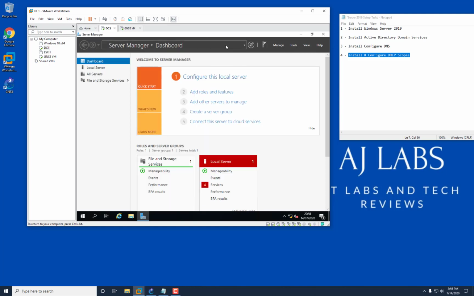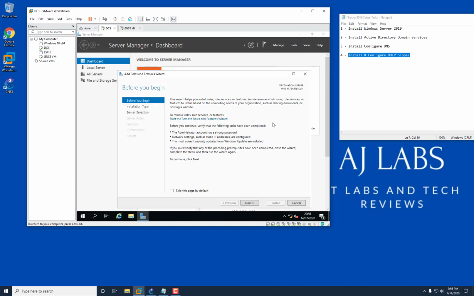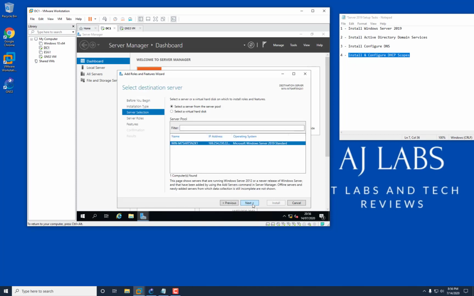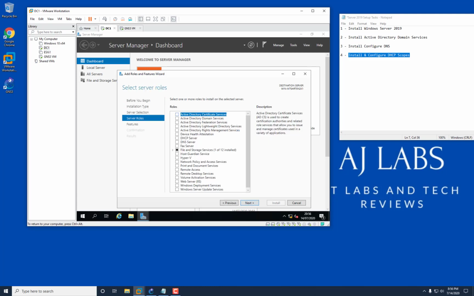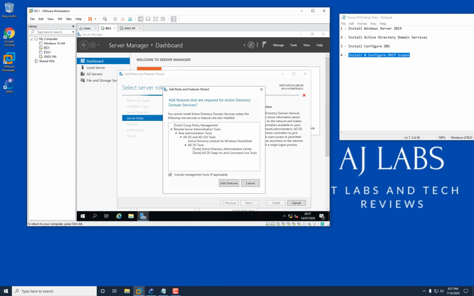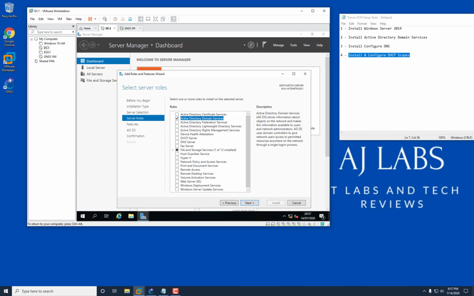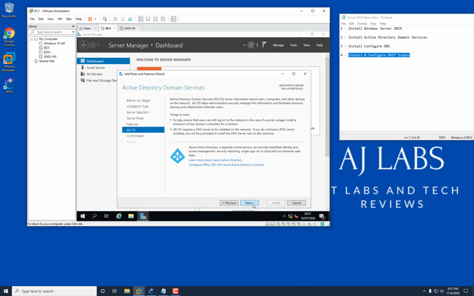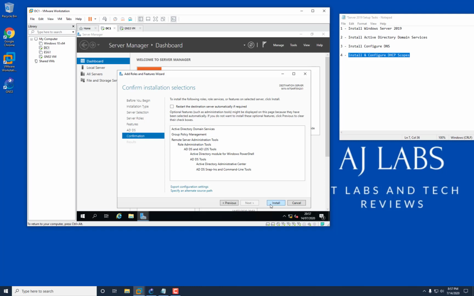So yep, open up Server Manager. It should have opened up automatically. Click on Manage. Add roles and features. Click on Next. Next. Click on Next again. And then from there you want to select Active Directory Domain Services. So we're going to add Active Directory in here. So this is going to be our primary domain controller. Click on Next, Next, and then Install.